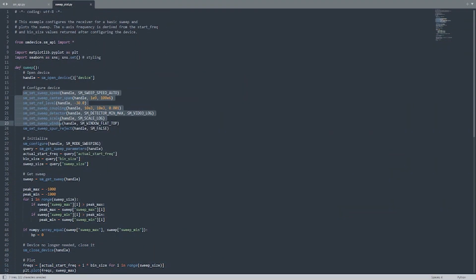For this demonstration, I'll be using an SM200C, a laptop, and Visual Studio 2022 Community. Here are the Python functions. These exist in the SM API file.